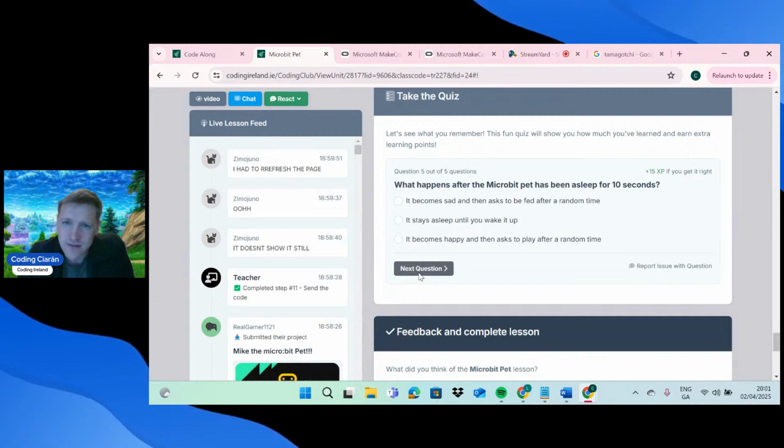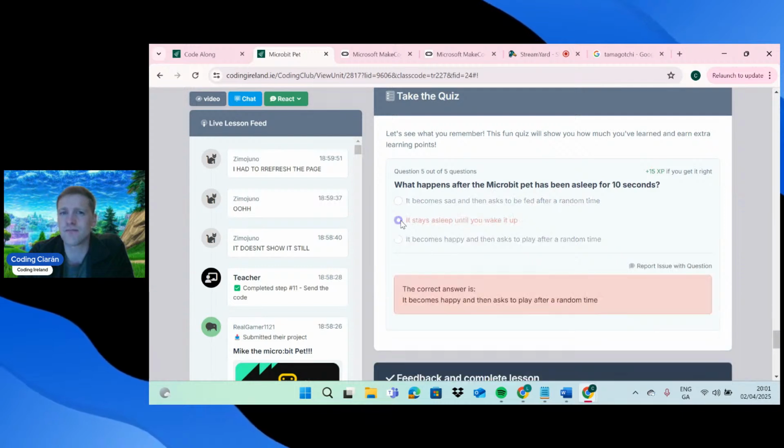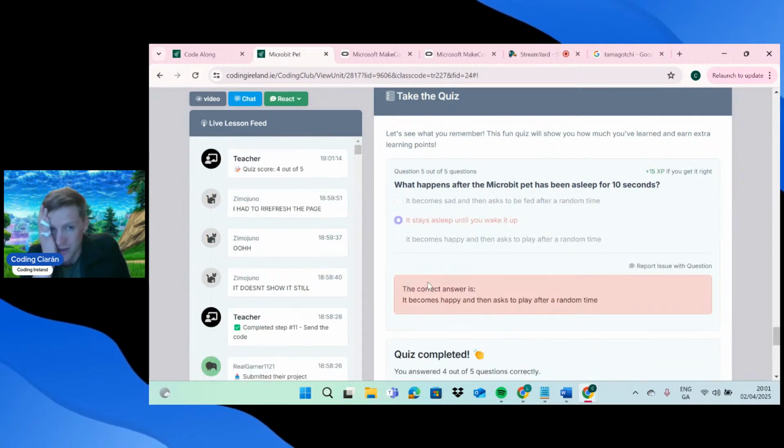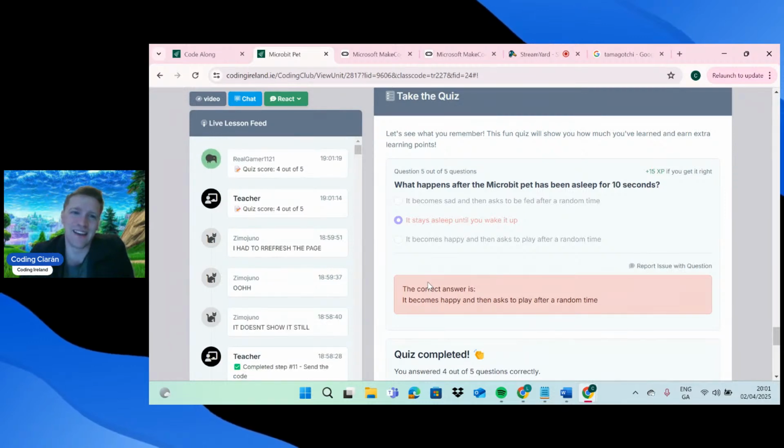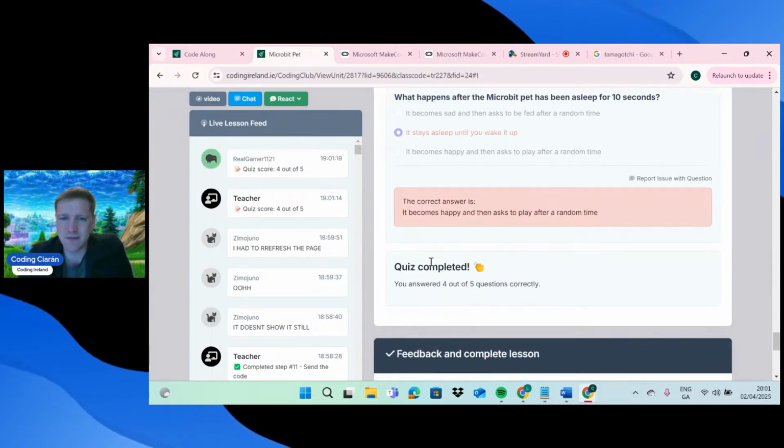What happens after microbit sleep has been asleep for 10 seconds? I do not know. It stays asleep until you wake it up. Wah wah. Becomes happy. Real Gamer, you and me, in the same boat there.